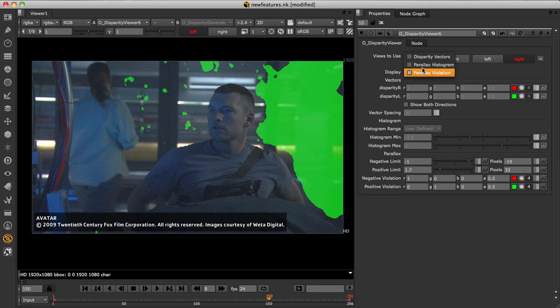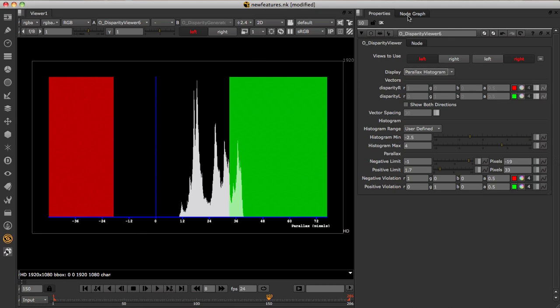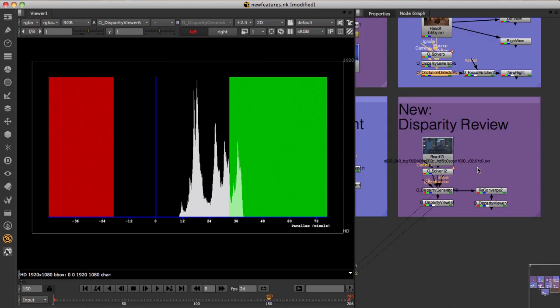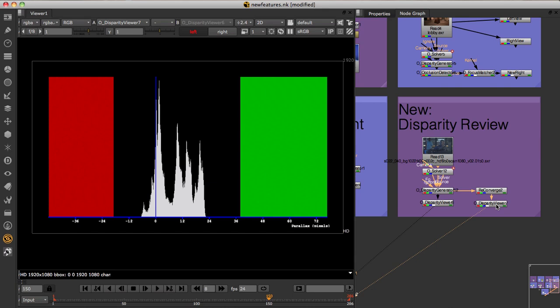Now if I switch back to the histogram, you can also use that to see if there's any reconvergence happening in your node tree. So here I've got a reconverged node, and I can switch between the original disparity for the shot and a new disparity after that converged node, and you can see the shift in the scene.